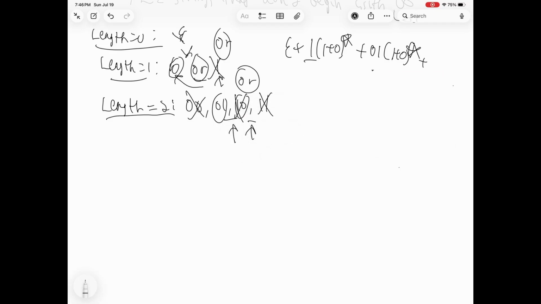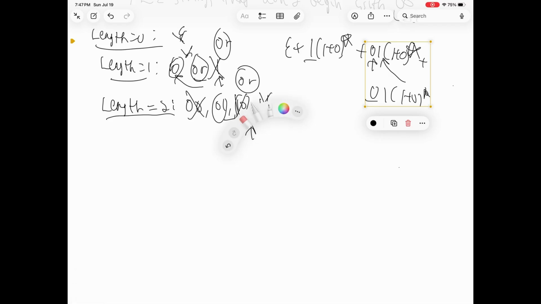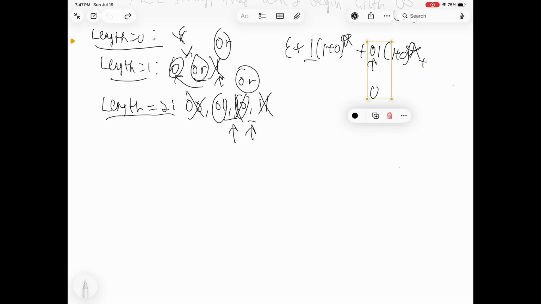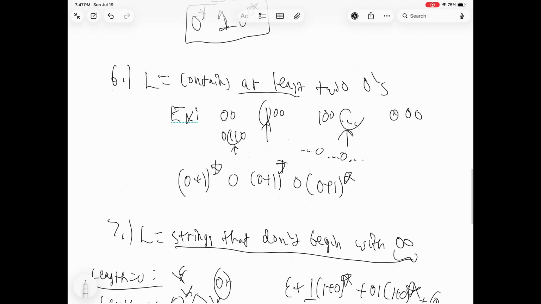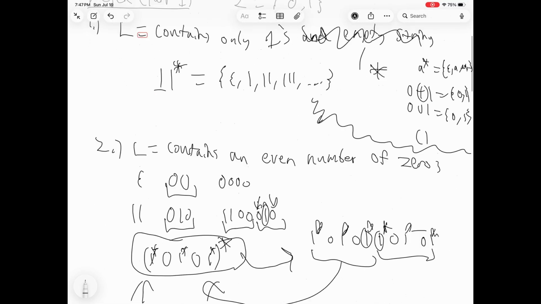And notice how the 0 here accounts for the case. Let's say we started with 0 and then did a 1 and then did a (1+0)*, well, that's already covering the 0 case. So the only case we haven't accounted for is just 0, because these are strings that don't begin with 00. So just 0 should be fine. I hope it's easy to picture this. Sorry about that.